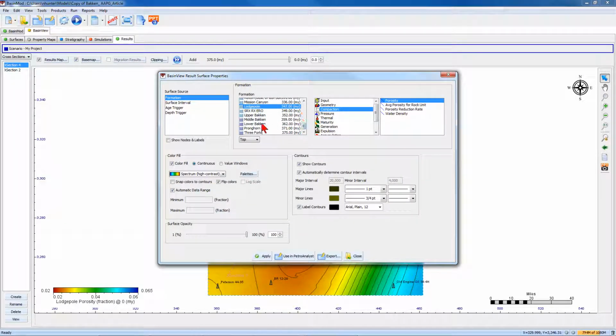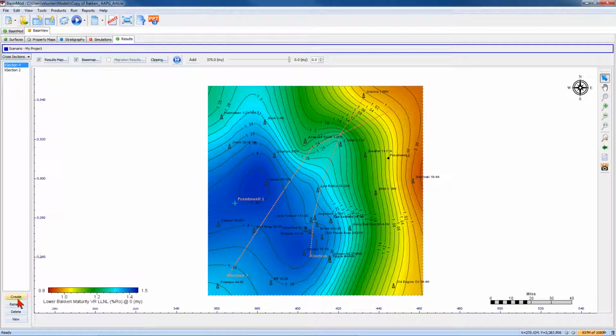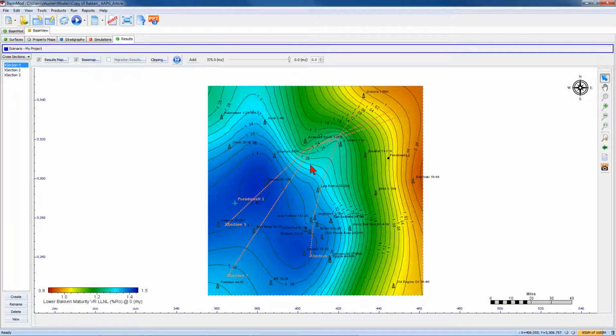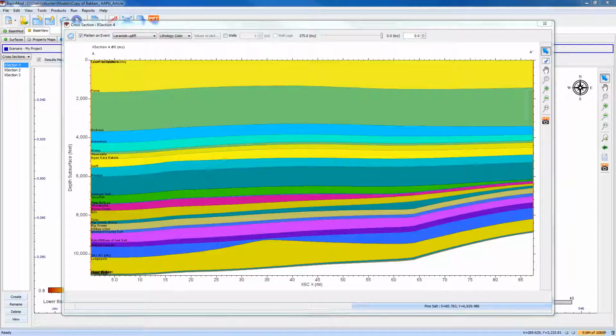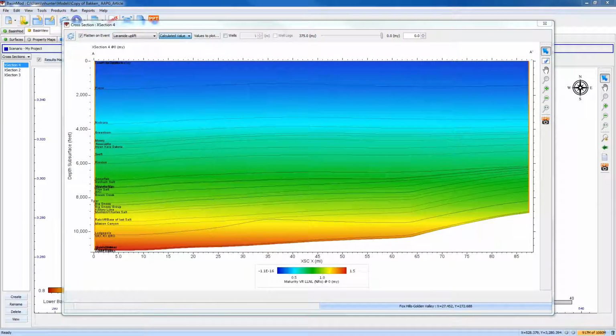Select the formation and what you want to see, the color spectrum you want to use, and so on. A cross-section can be drawn anywhere on the map and viewed. The default view is the lithology color, but a calculated value can be displayed. You can choose to flatten on any event in the model.